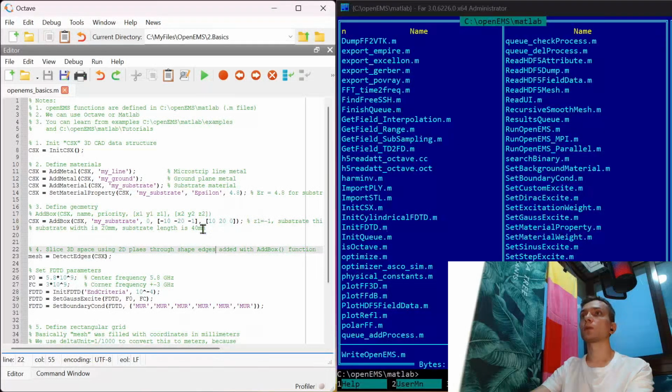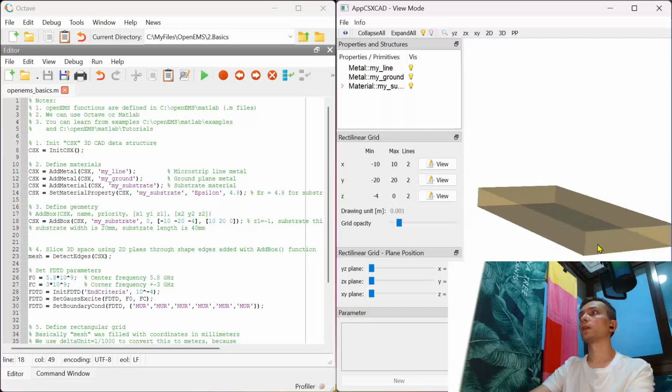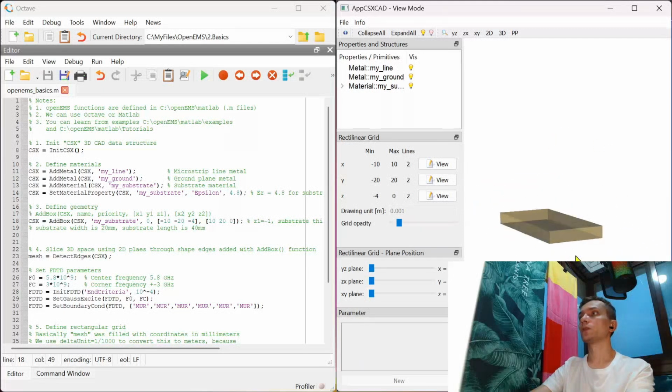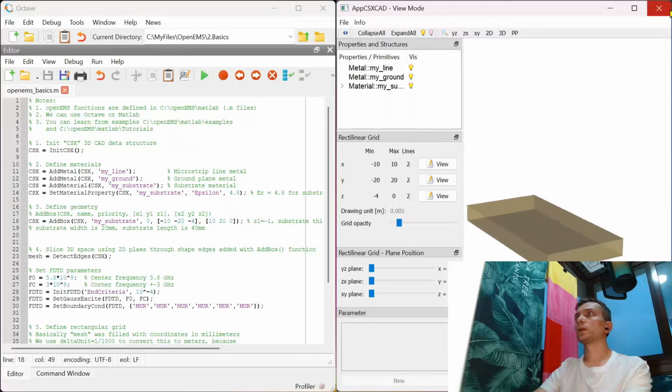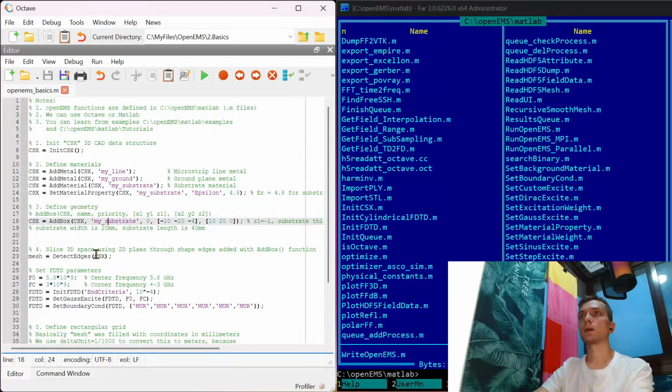Okay, for example, you can make a thicker substrate, very thick, 4 mm substrate. Run this, and now we have a very thick substrate. It's a very thick substrate. Okay, next, let's add more information.